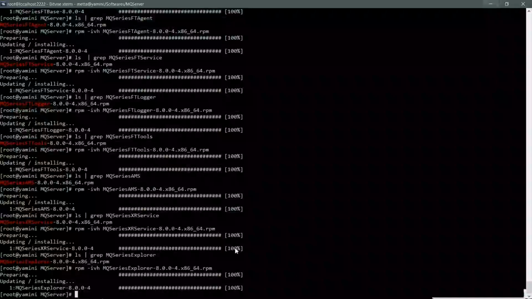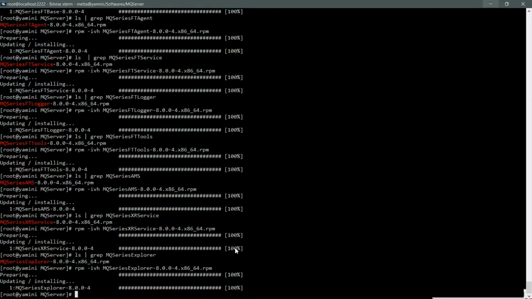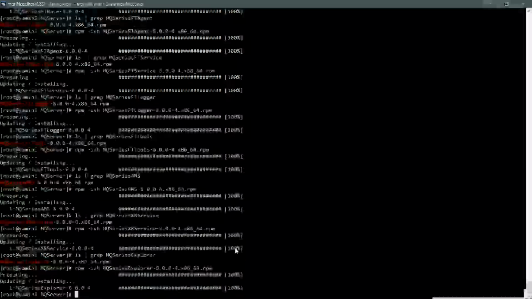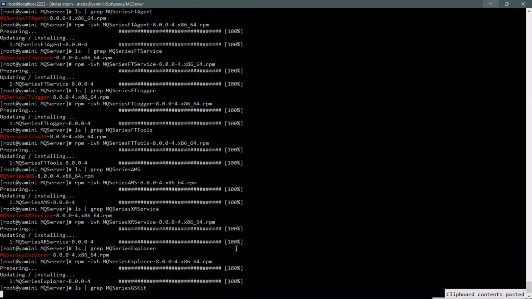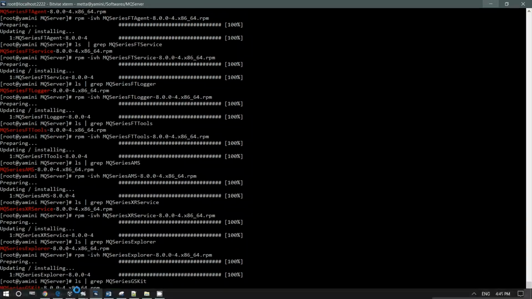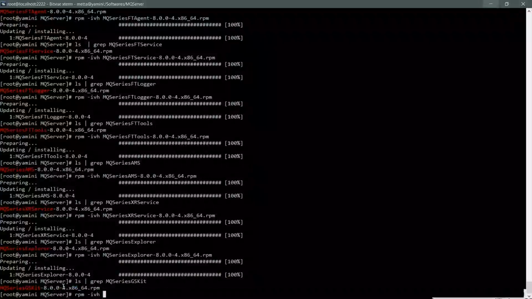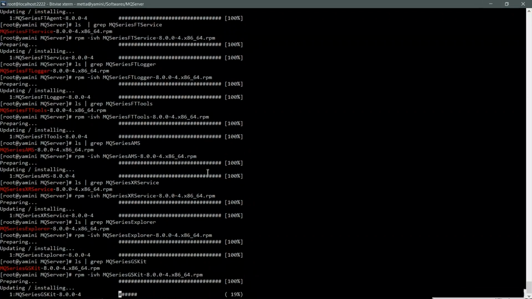To install to a non-default location, normally you can use the rpm prefix option also, so that you could give your own custom location instead of the default location. Okay, we are done with the MQ series explorer. Now do the grep for the next package, that is GSK kit center. Now this is the package which I need to install, rpm -ivh, and this is the package. Hit enter.